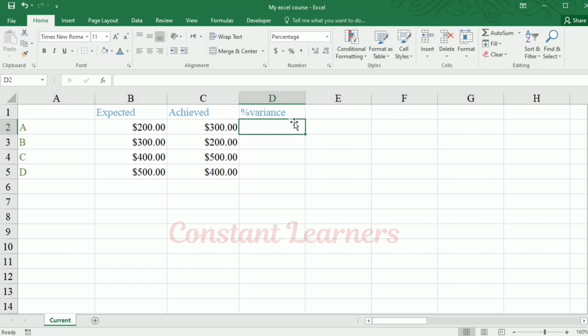Now calculating the percentage variance is very, very simple. We just subtract the old value from the new value, and we divide this whole subtraction by the old value. Okay, so we start with an equal to sign, select the cell C2 because this is the new value, that is the achieved value, minus the old value, that is the expected value, cell B2, bracket close, and we divide this whole subtraction by the cell B2, that is the expected value. Alright, so from 200 to 300, expected was 200, but we've achieved $300, so obviously the percentage variance is 50%.